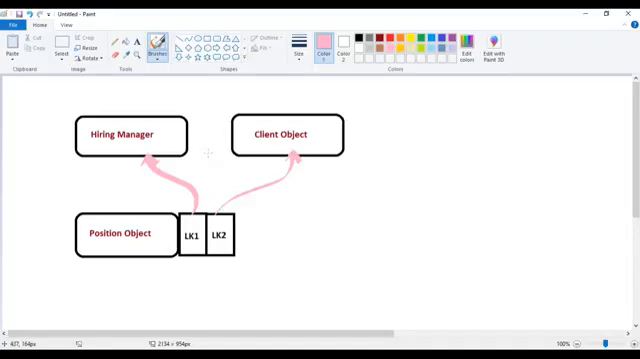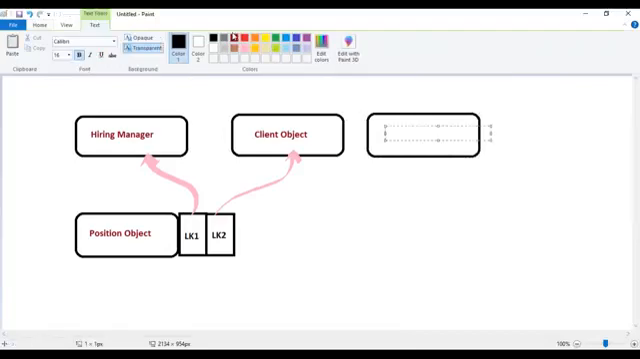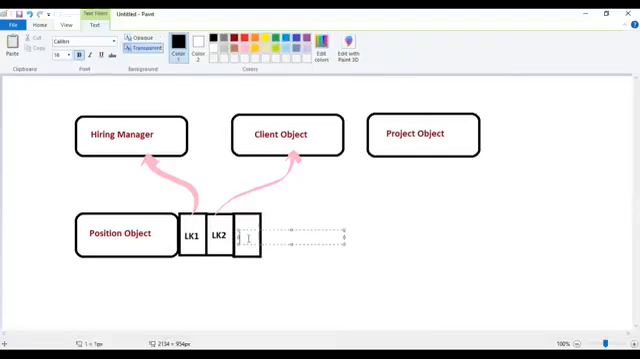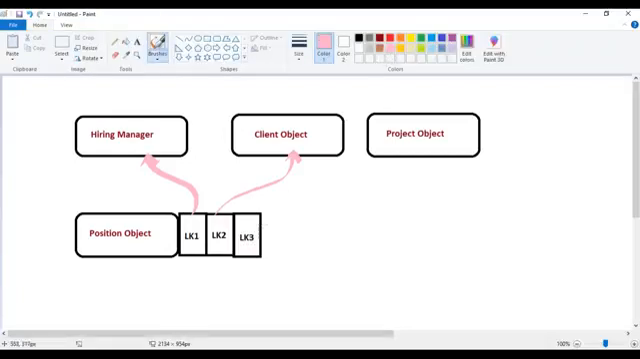Next, I have one more object with the name project. Now I want to map the association of position with the project object also. Then what can we do? Again, same story. We have to create one more lookup field here, lookup field 3. By creating this lookup field 3, we can map the association of the position object with the project object also.